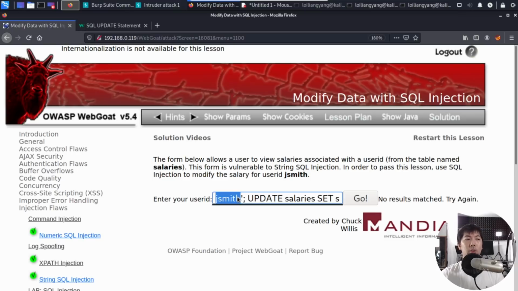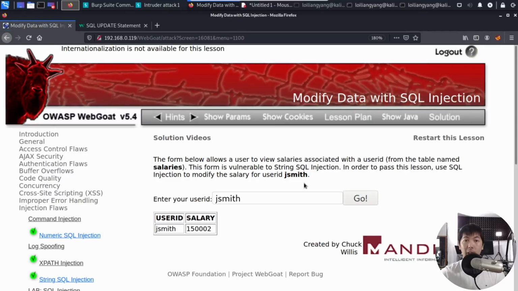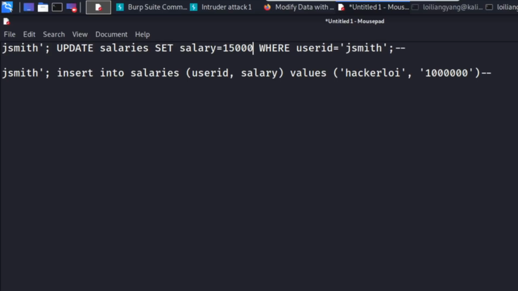And now what I can do is just go ahead and enter the user information, JSmith, and click go. And once I click on that, you see over here, the salary has now been updated to 15002. And if I go back to the payload and change the value here to say 15005, okay?